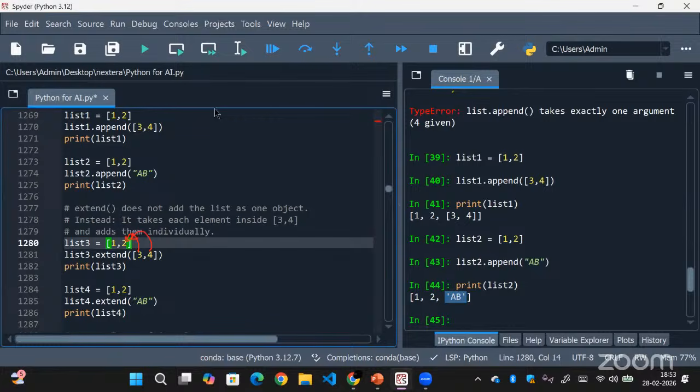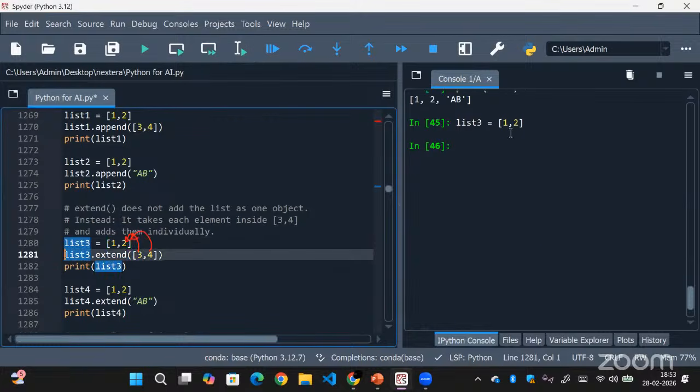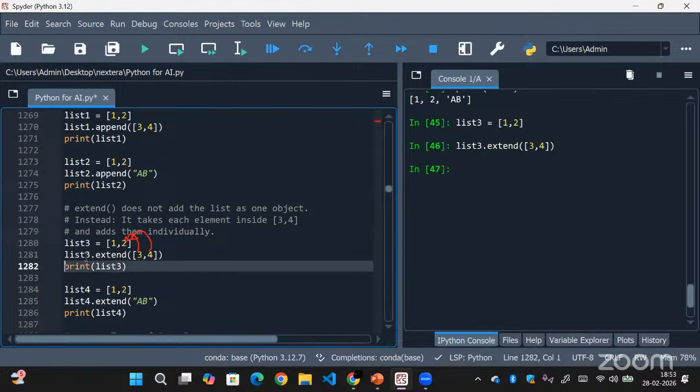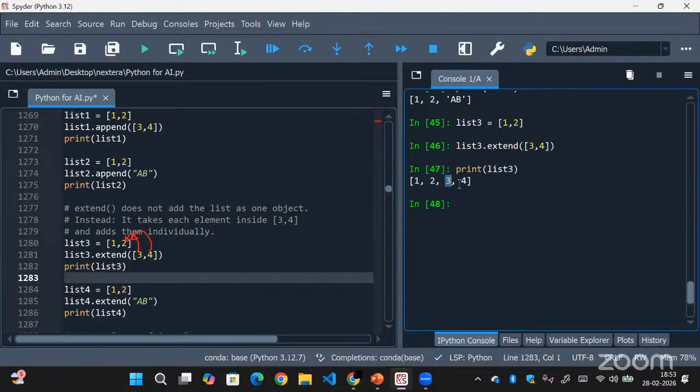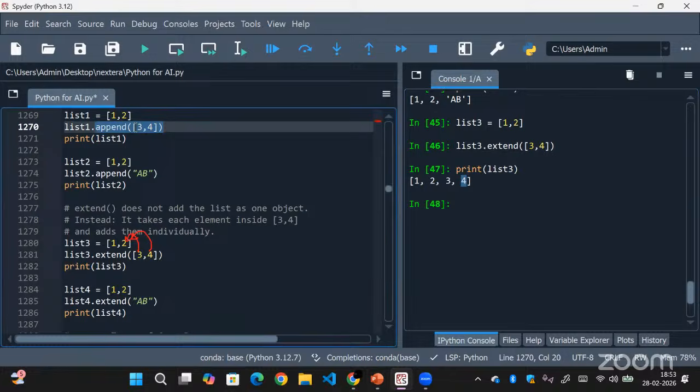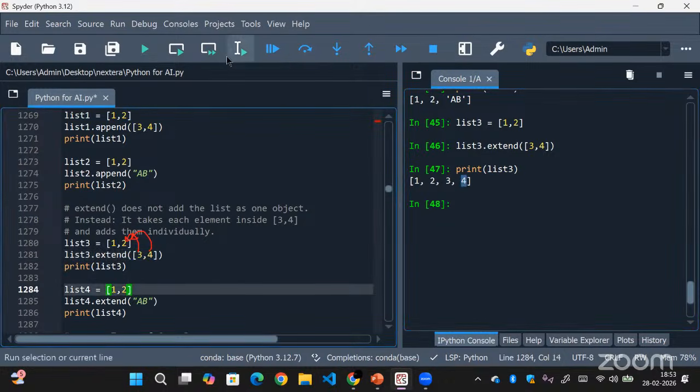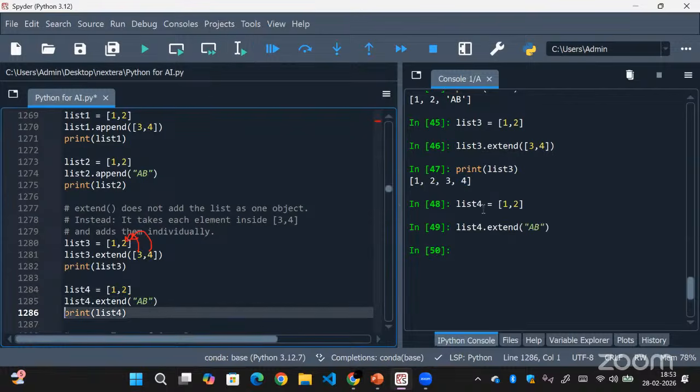So first my list 3 has elements 1 comma 2. Using extend, I'm trying to add 3 comma 4. So if you see here, list 3 dot extend 3 comma 4. And if I print it, as you see, 3 comma 4 are added as individual elements. But if you do it with append, it is added as a single list. But if you use extend, it is added as single individual elements 3 comma 4. Same way, if I try to add some string element. So there is my list 4 which has 1 comma 2.